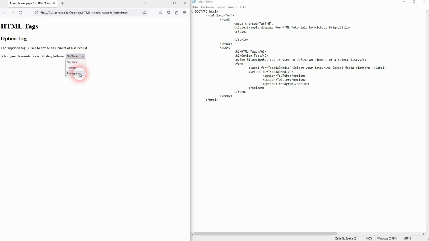There are a couple of attributes that we can use. For example, selected. It selects the option that's visible when the page reloads. There's also a disabled attribute. So let me disable YouTube. And if I now select Twitter, YouTube can't be selected anymore. So it's grayed out, as you can see.